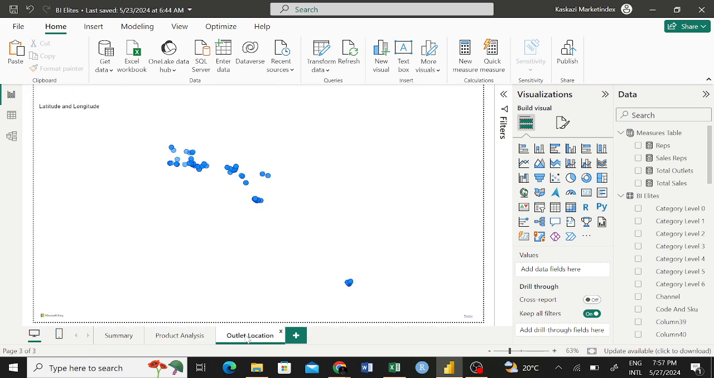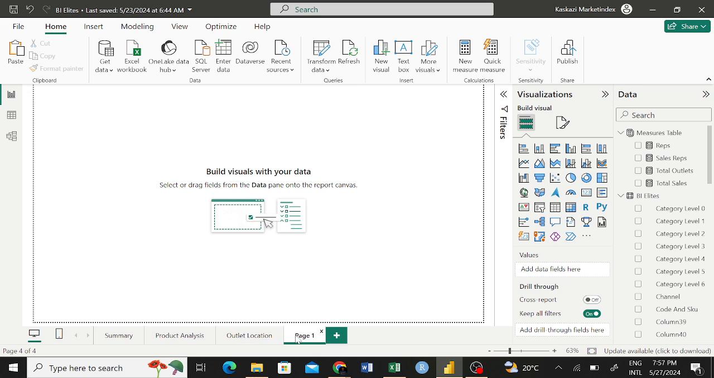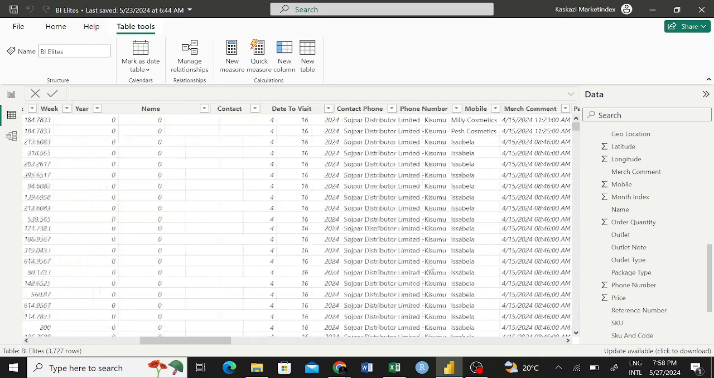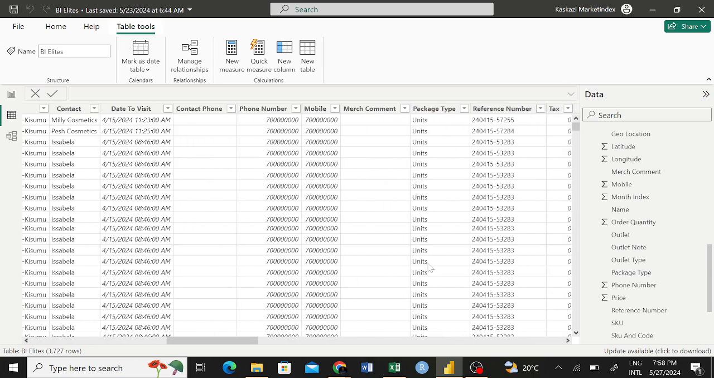Then there's outlet location. I think that one we had done last time. Another thing is you can have a page for regional performance and then analyze regional performance. I'm just giving you examples. So after you're done with regional performance, you can also have something for regional performance. You'll even find yourself using this.